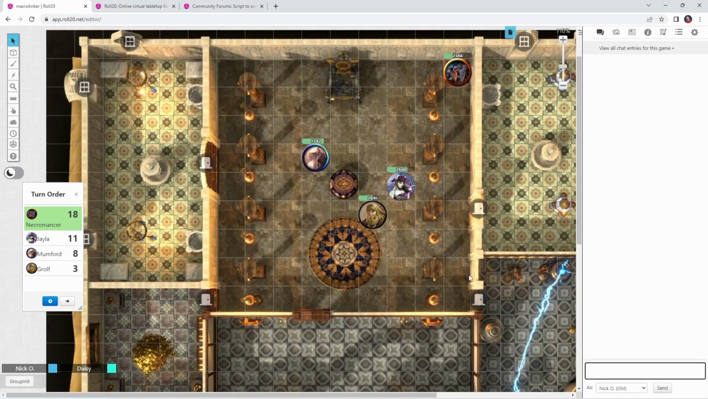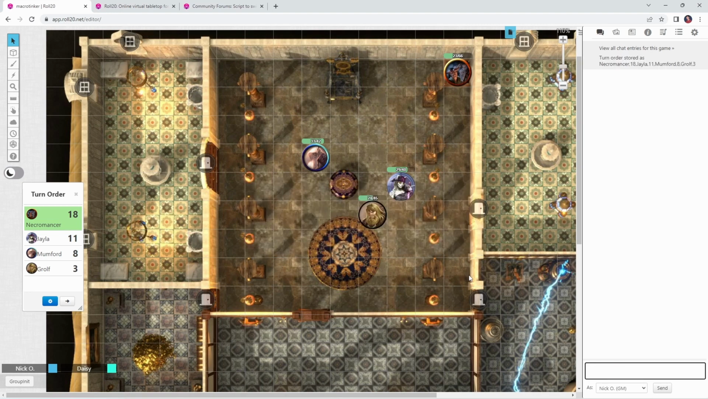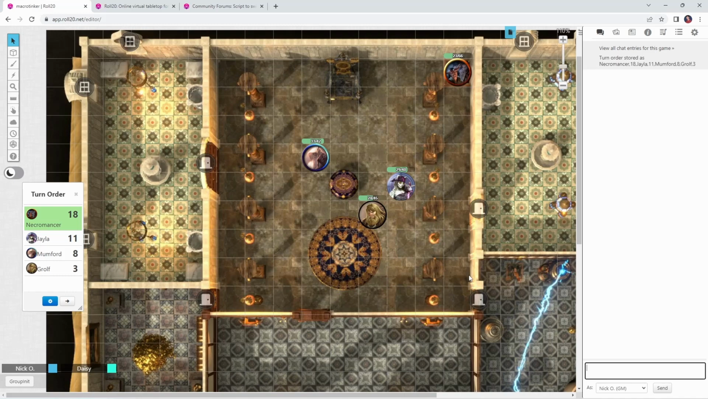So now let's rewind time a little bit. Before we jump from the palace upper floor into the palace basement, what we want to do is run this command, save turn order. And we get a message in the chat telling us that we've stored the Necromancer's initiative, Jayla's, Mumford's, and Grolf's. So everyone that's currently in the turn order has been saved.